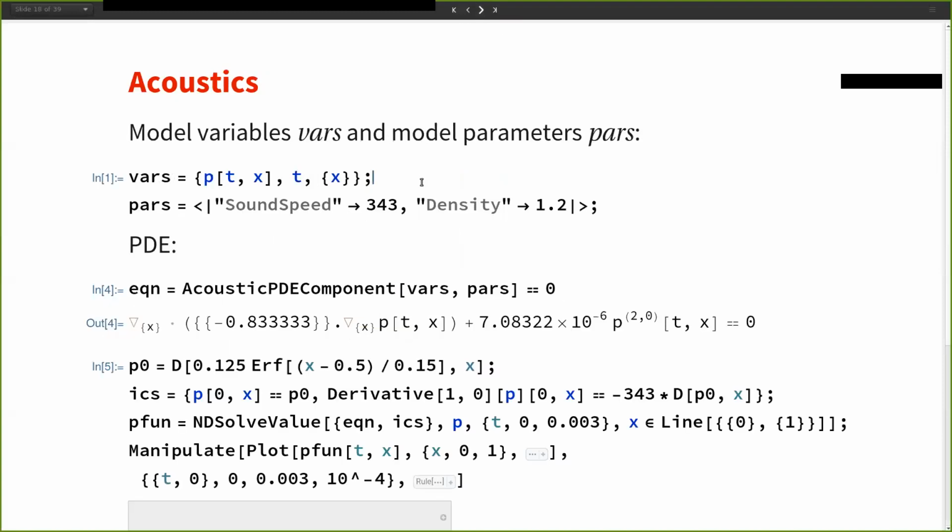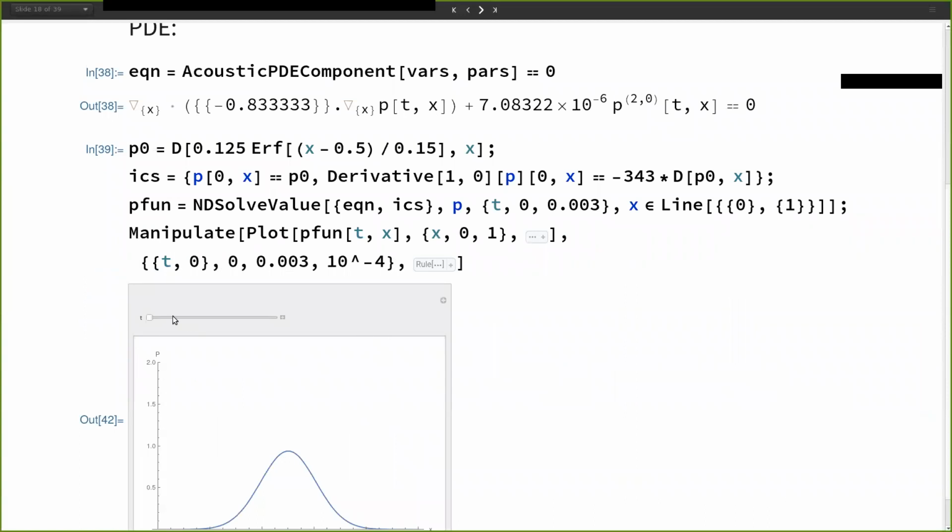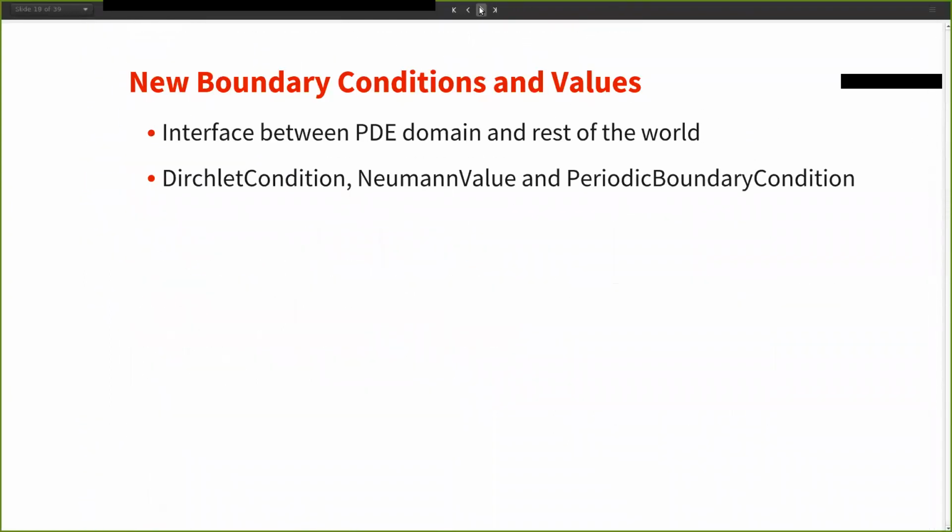So let's look at an example. I'd like to specify a time-dependent acoustic PDE model where I specify the pressure P, T, and X, and I have a sound speed and a density. And I evaluate this. So the acoustic PDE component vars pars equal to 0 gives me the specified equation with the sound speed and density that I've chosen, and I can then evaluate that in a normal way and have a look at what the solution of this looks like. You need to specify initial conditions, of course, but that's not unusual.